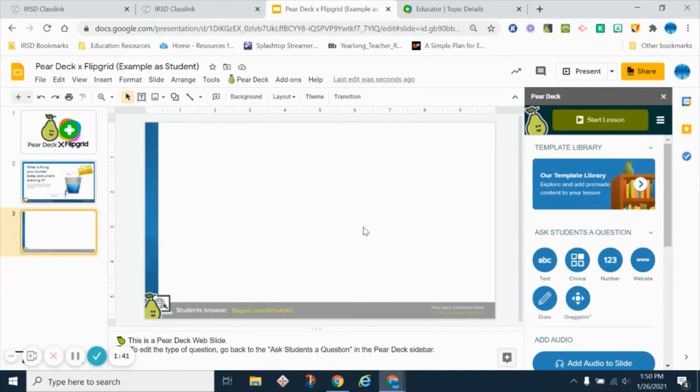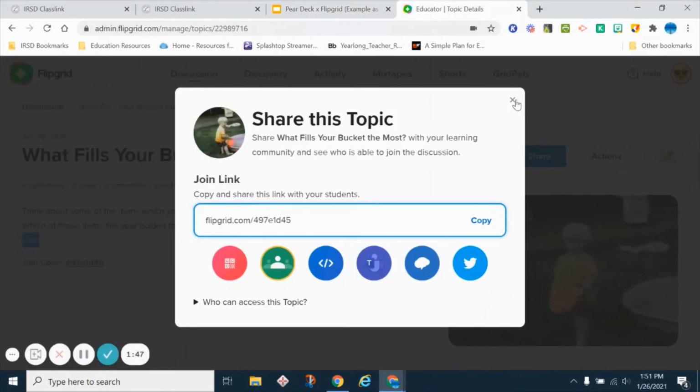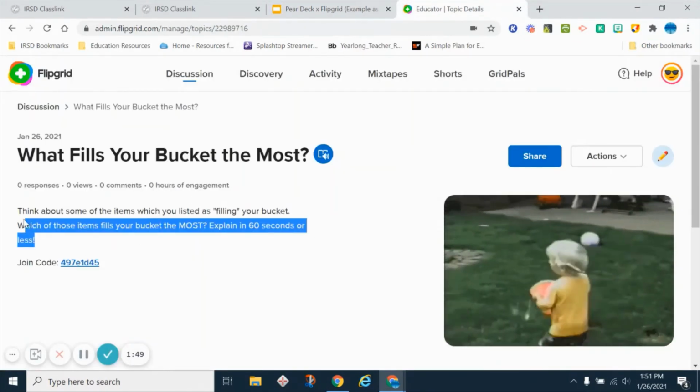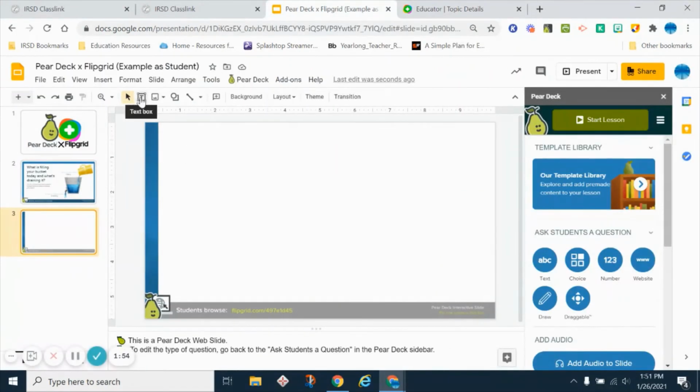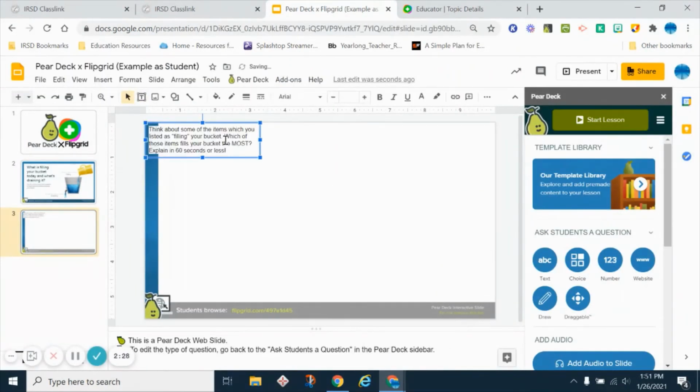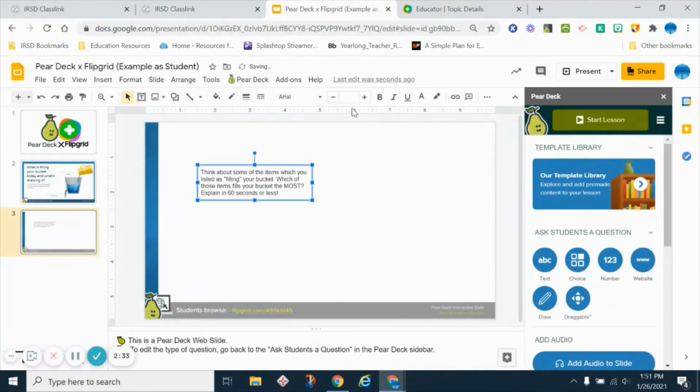If I would like to put the prompt here on the slide so that they can see it side by side, that might not be a bad idea. So I'm going to go here. I'm going to go ahead and copy the prompt and then add a text box and paste my prompt here. And then I'm going to go ahead and make that just a little bit bigger.